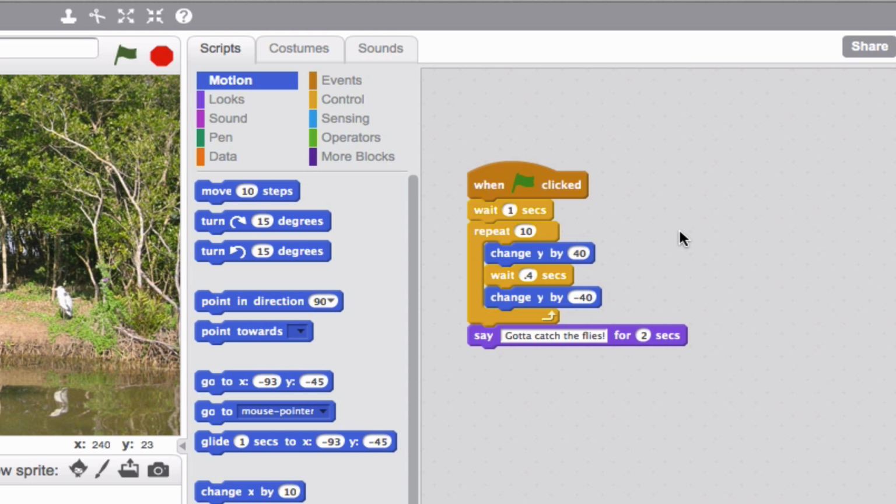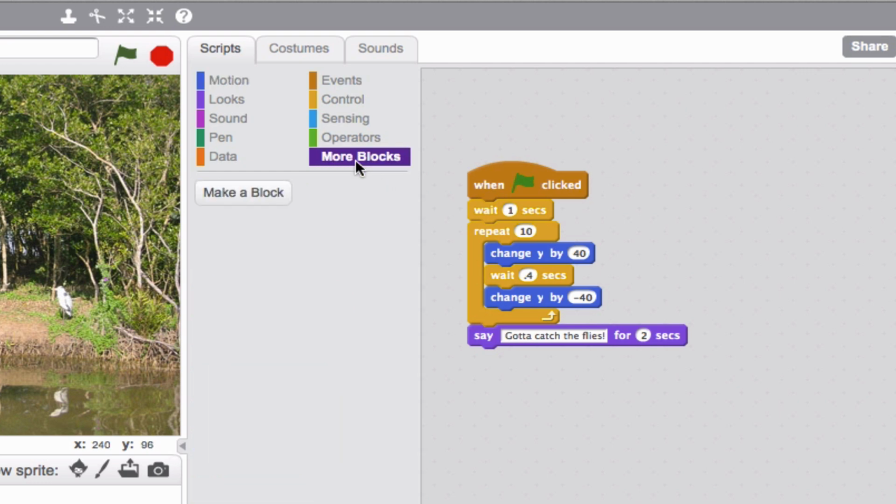Okay, at first when I heard this, I was really intimidated. But the cool thing about actually making a block, which is found here in More Blocks, is that you can code for long, long, long sequences of blocks just by making one block that accounts for all of those different blocks put together. And the nice thing about making a block is that you can also go ahead and repeat it and use it multiple times.